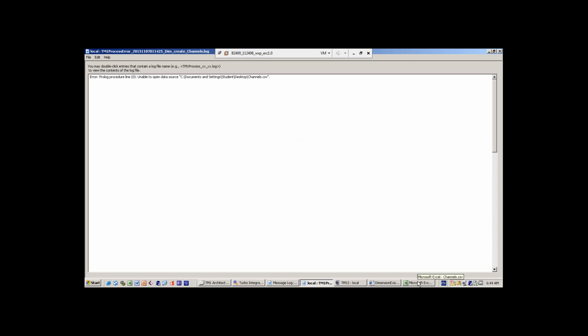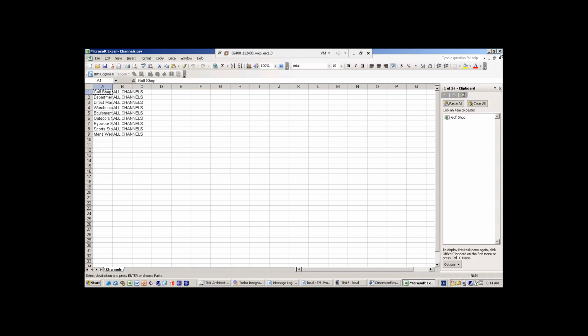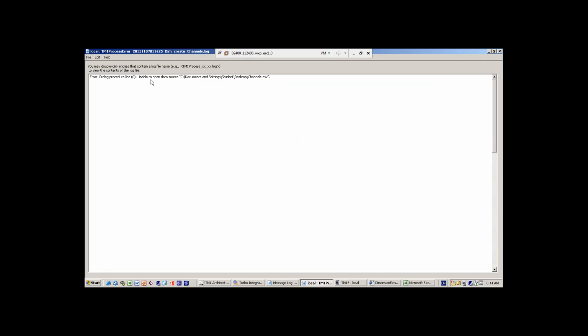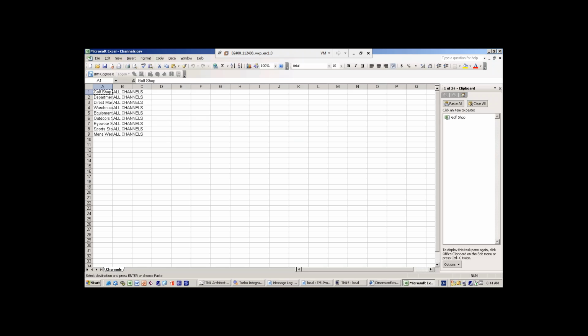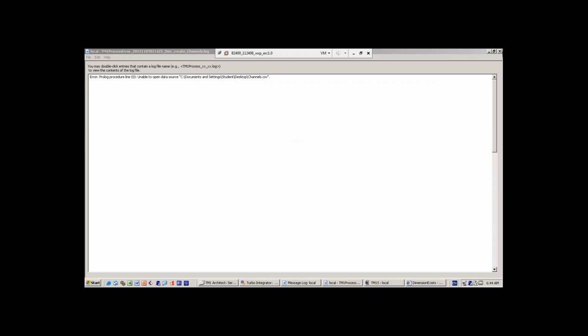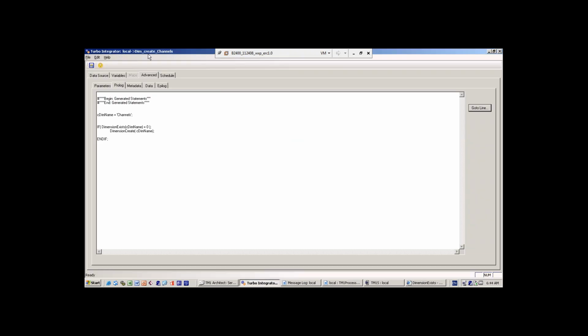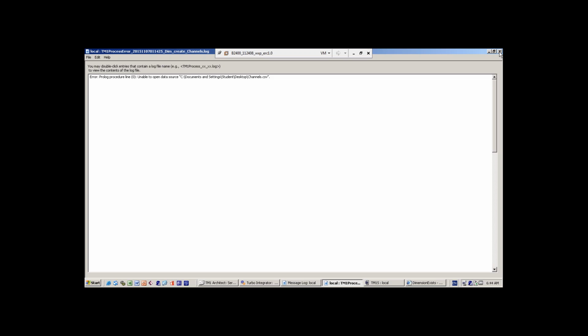Okay, because this is open. If you see the error here, it says unable to open data source because our CSV file is in open state. Close this, go back and save it and once again run it. So it says process completed successfully.